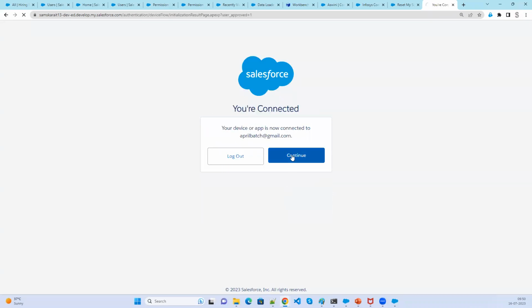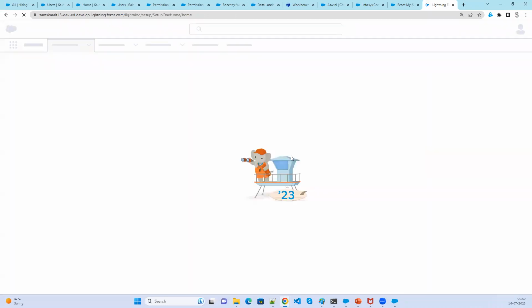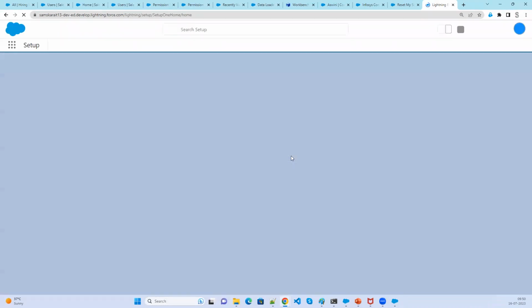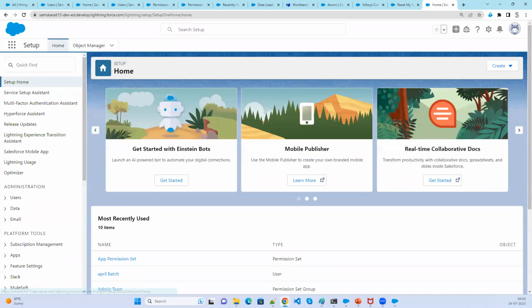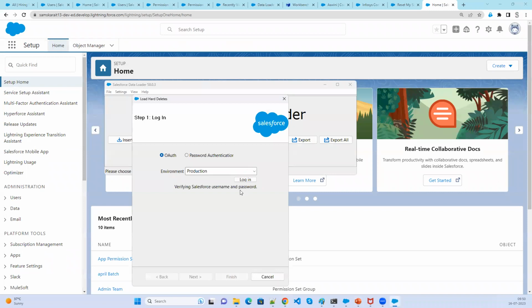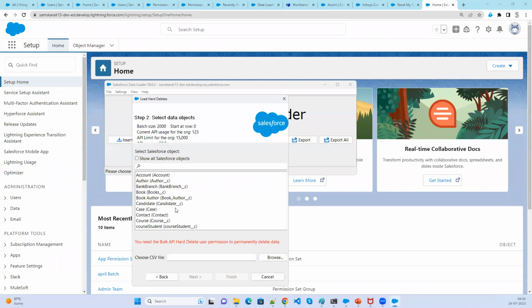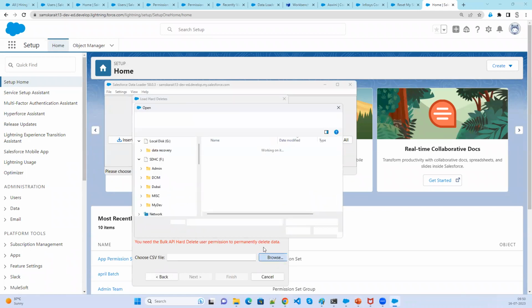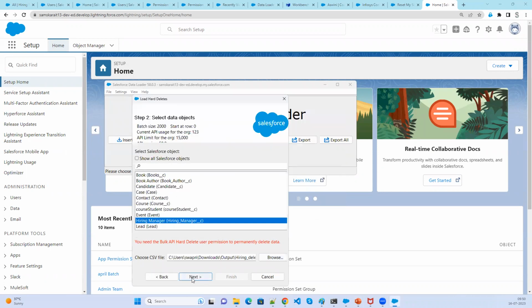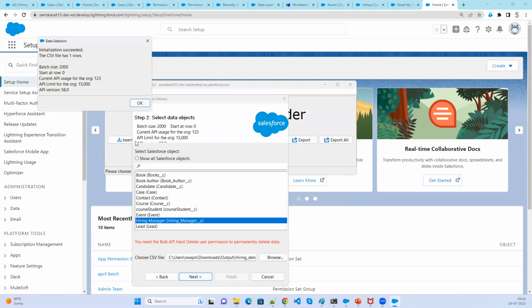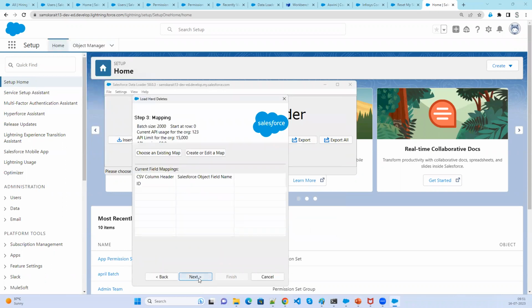Connected. Perfect. Now login is successful here. Verifying that login is successful and it is redirected to this. Let's go to the hiring manager. Browse. Let's delete the hiring report. Click on the next button. Perfect. Click on the next.